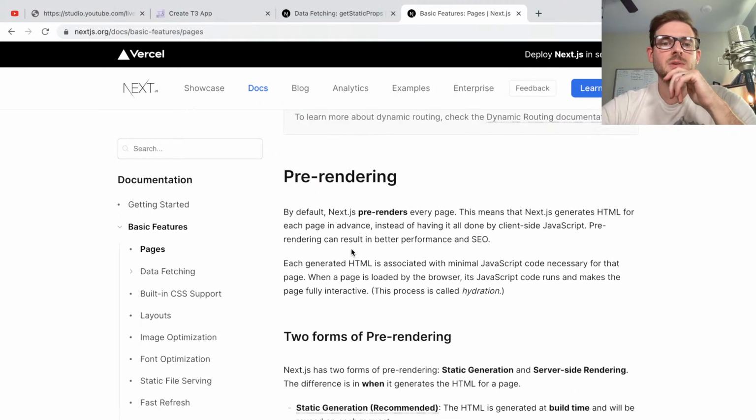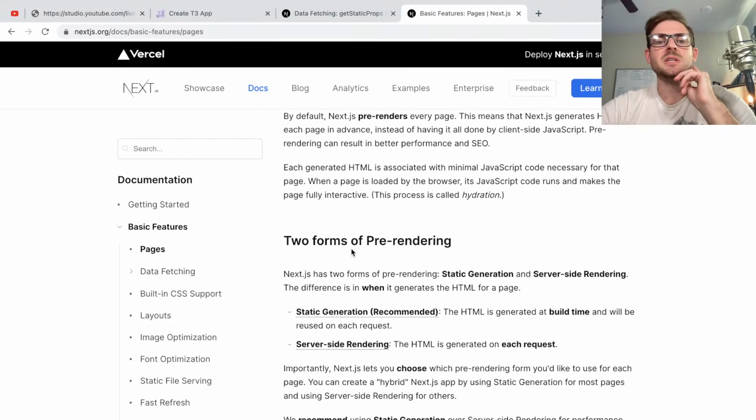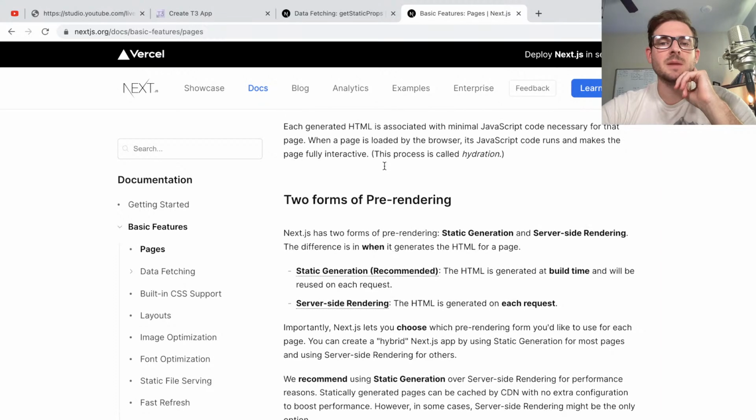Pages with dynamic routes, pre-rendering by default. Next.js pre-renders every page. This means that Next.js generates HTML for each page in advance instead of having it all done by client side. Okay, so the pre-generation is kind of what's biting me in the butt here.